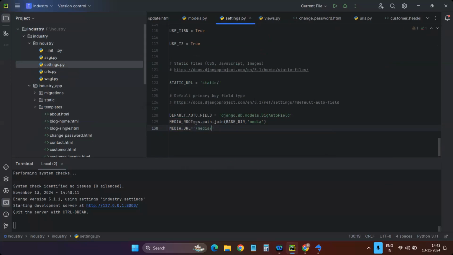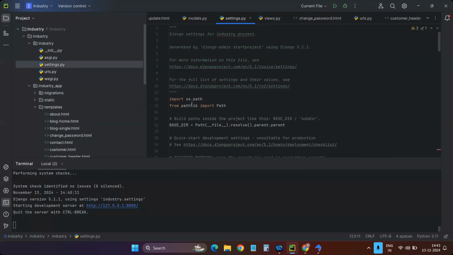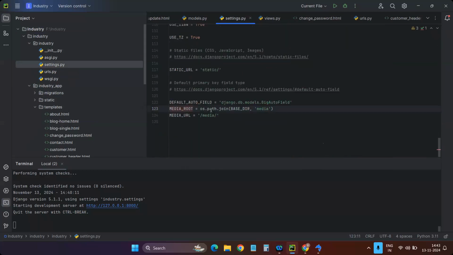Now for so many people, you can see a yellow line below this OS. I am not getting that yellow line because I have an updated version, or else for some other reason I am not getting this yellow line under OS. If you get any yellow line like that, you have to give import OS. Simply you can give import OS.